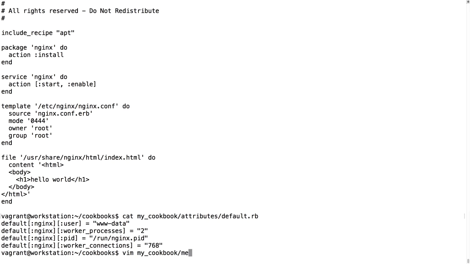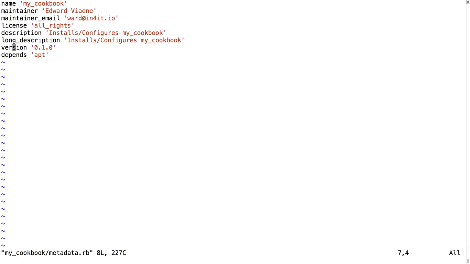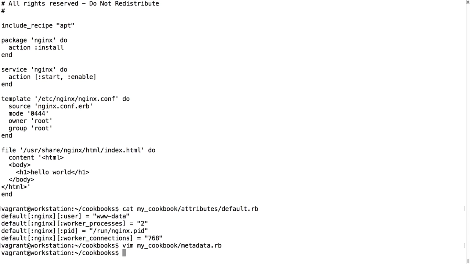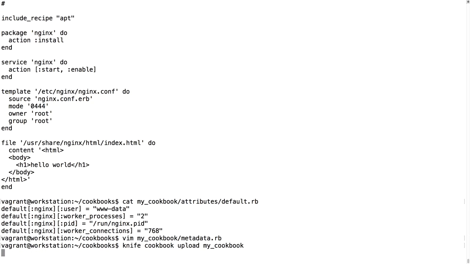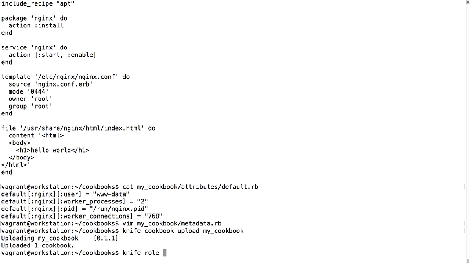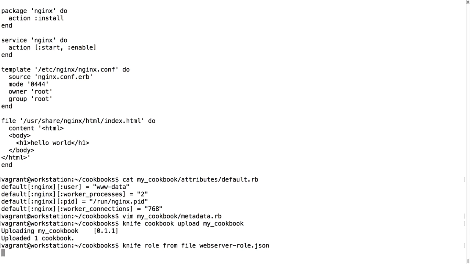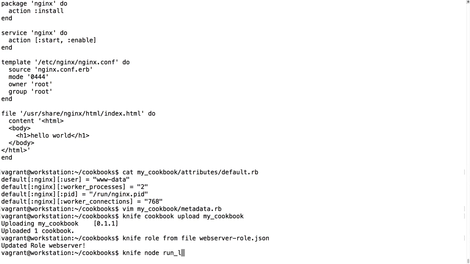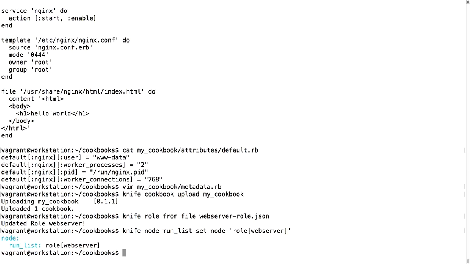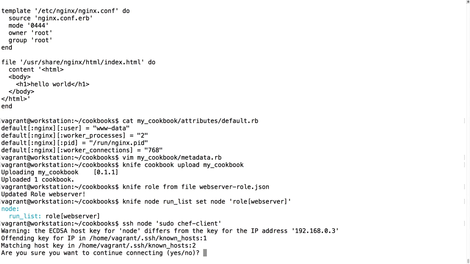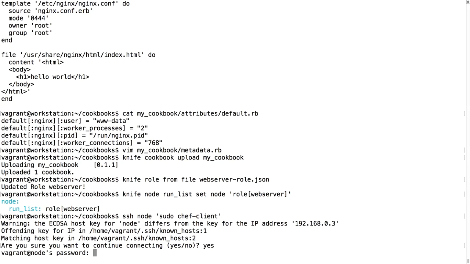Let's change the metadata because we made a change. So we have to upload the cookbook again. Let's upload the role. And let's change the run list. Let's execute chef-client again. Vagrant is the password.